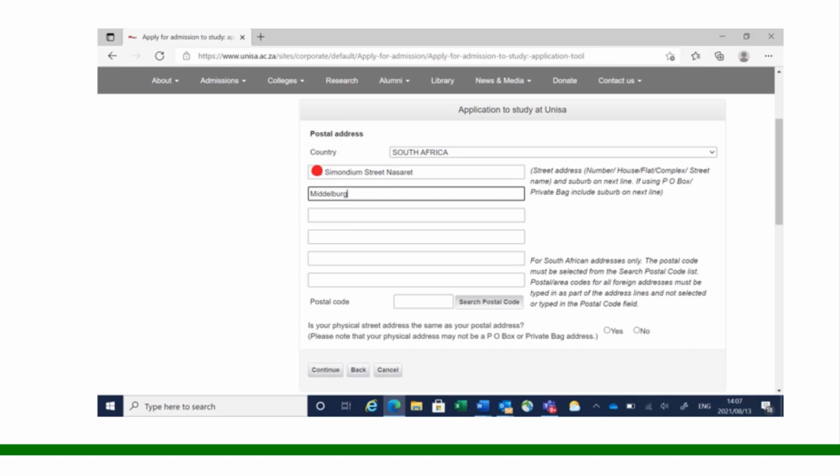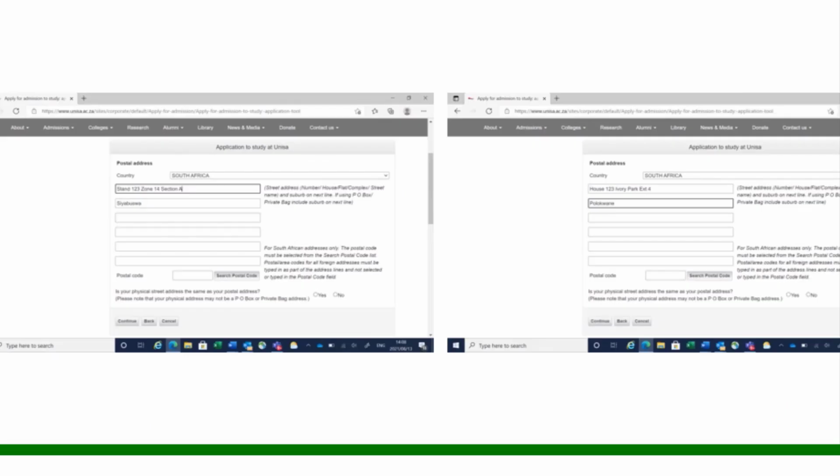If you live in a townhouse or in a rural area, your address line must contain a house number or a stand number. It must contain a block or a building number. It must contain a zone or an extension number with the suburb in the same line. Town name at the bottom. Do not capture the province.